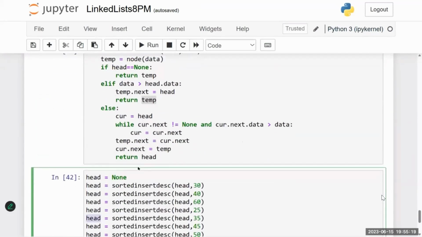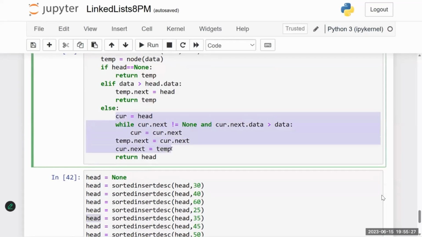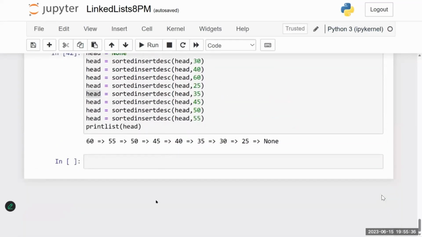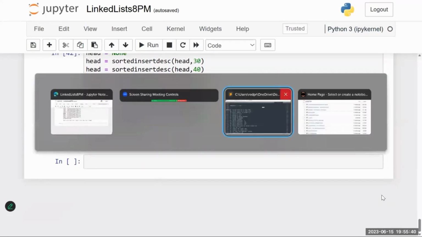Sir, then why are you not returning temp here? Here we are not using temp because temp will be somewhere in the middle. So whatever modifications that we are doing, at last we are going to return the head. Got the difference? Yes, sir. Right. So please confirm, everyone, is the sorted insertion clear for you people, guys?